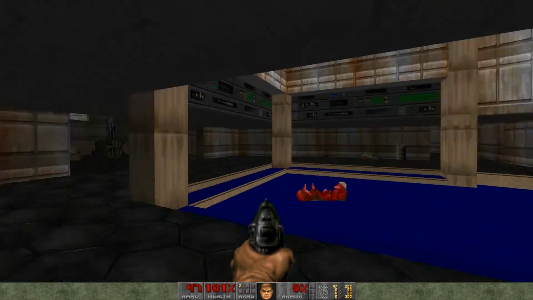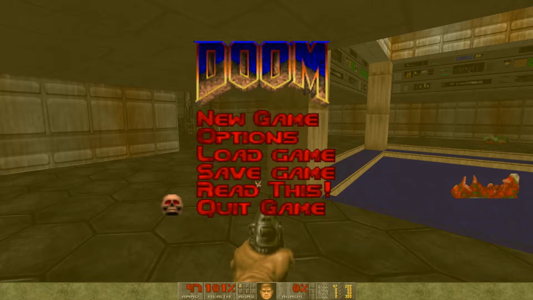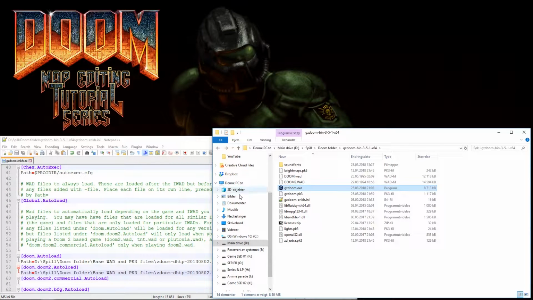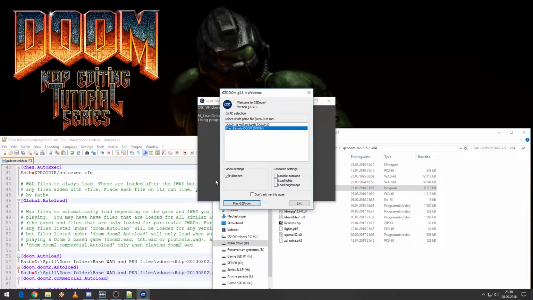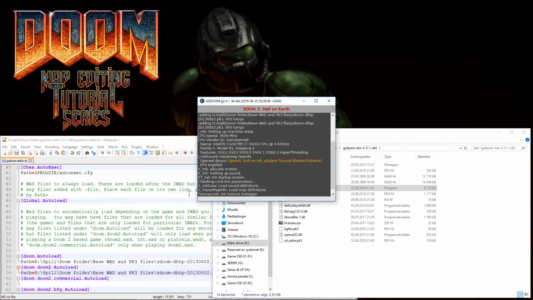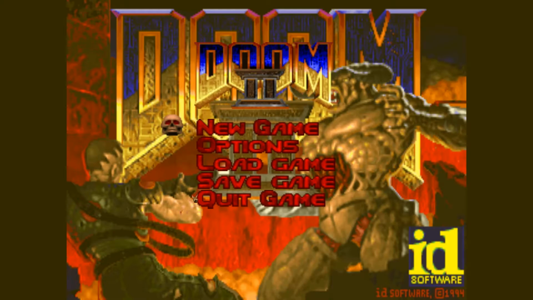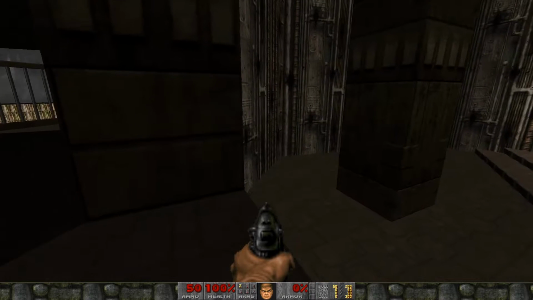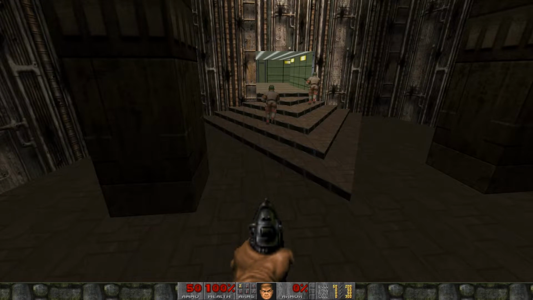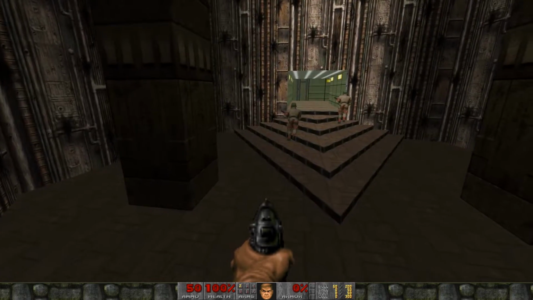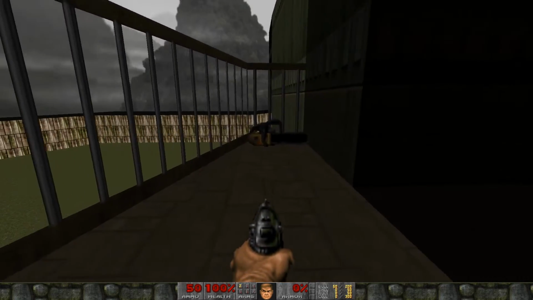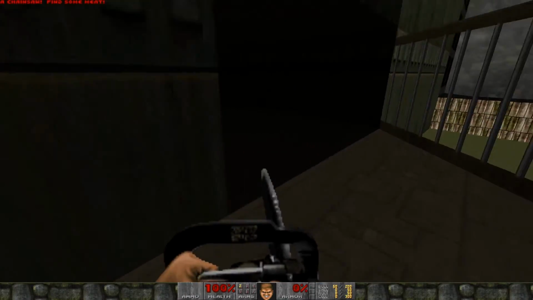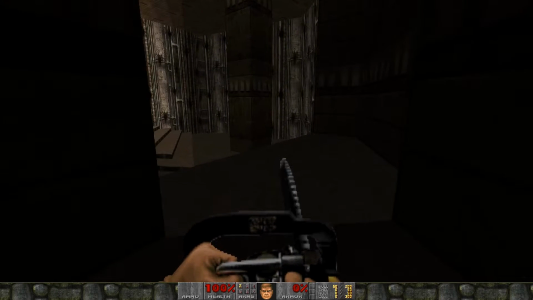mouse look is optional. The original Doom didn't have it. Just saying. Yeah, the same thing will apply to Doom 2. I'll just show you quickly. Doesn't it? Or am I just... No, I think it works. I'm confused. It should.